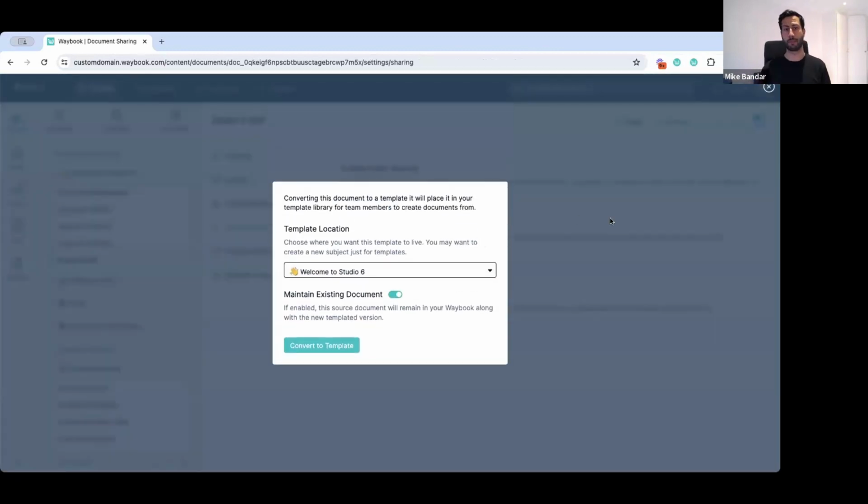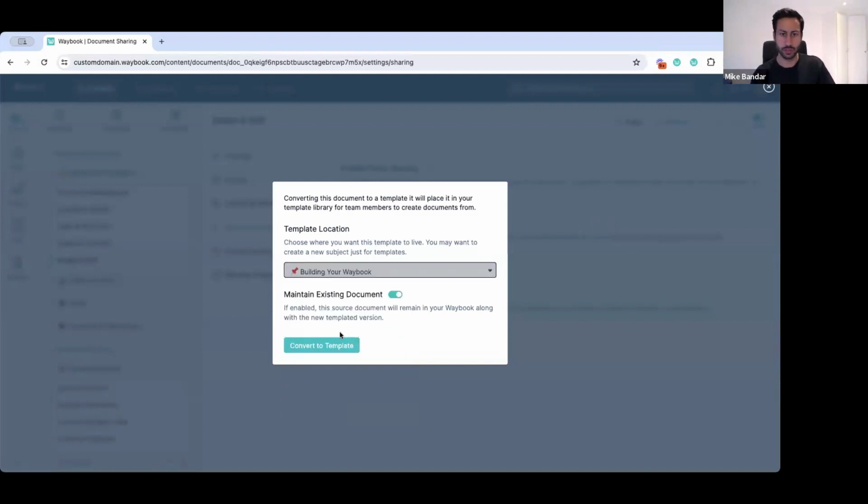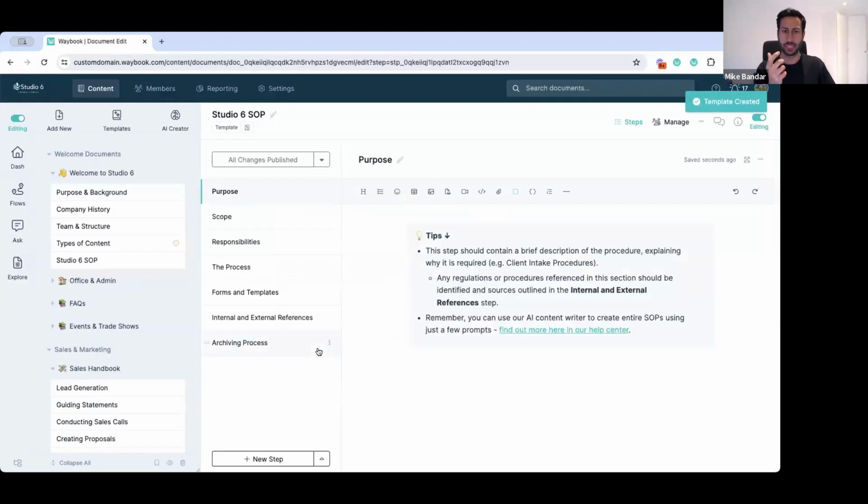Now, when you're converting to a template, you basically have two options. One of them is to convert that existing document into a template. It's a different type of document, a different type of file. Now, what that does mean is that it will no longer be a live document on your site. So you don't want to take away a piece of knowledge that is in your utilized Waybook. So if that is the case, where you are converting from an existing document to make a template, you can just keep this, maintain an existing document on. You then can basically choose where you want to put this. So we'll put this in this building your Waybook internal templates, and I can now convert that into a template.